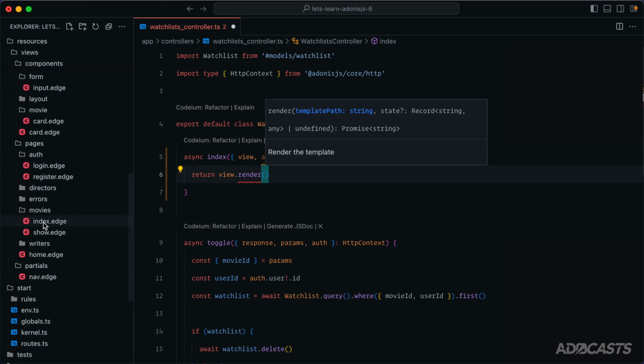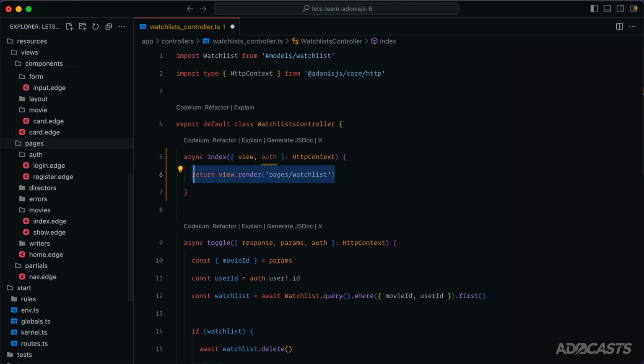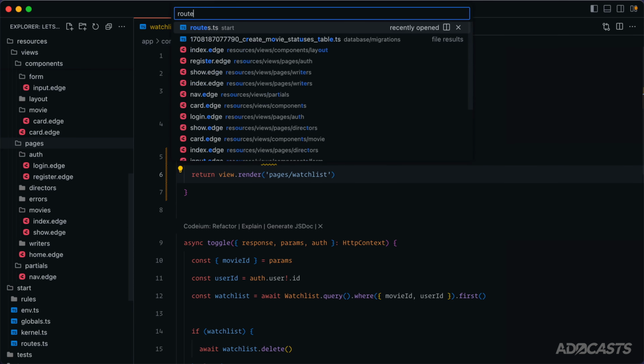There's a couple of different places that we could put this. We could put it inside a movies watch list, we could do users watch list, or we could just put watch list out here with our home. Since this will be our one and only page for watch lists, I think probably putting it out there with home is going to make the most sense. So we'll just do pages/watch list for our render there. Let's save that real quick and let's go define the route for it.